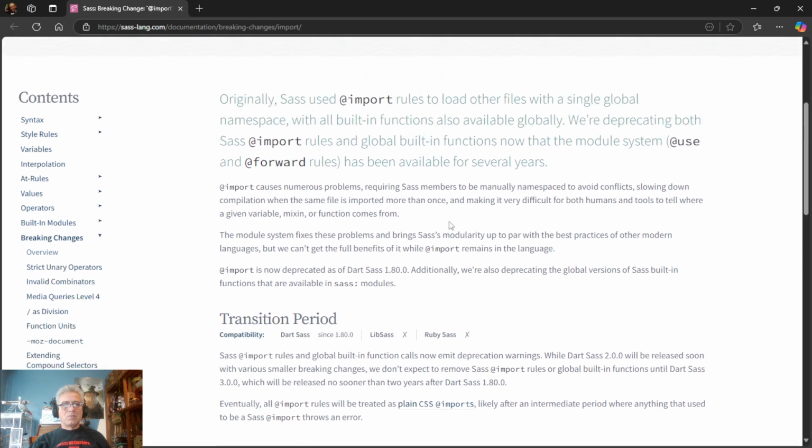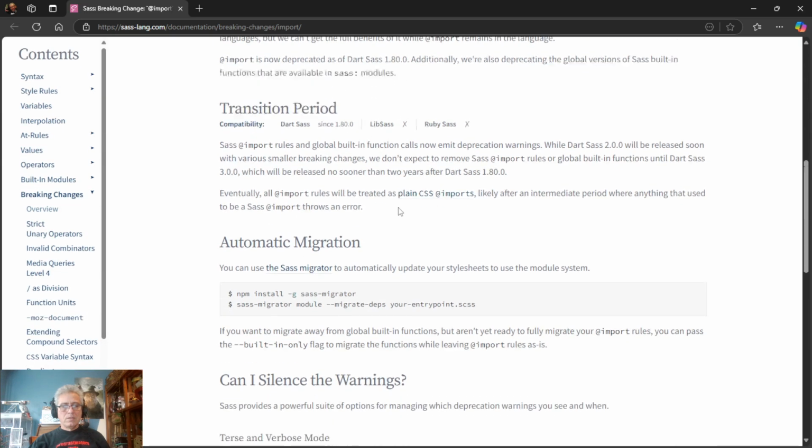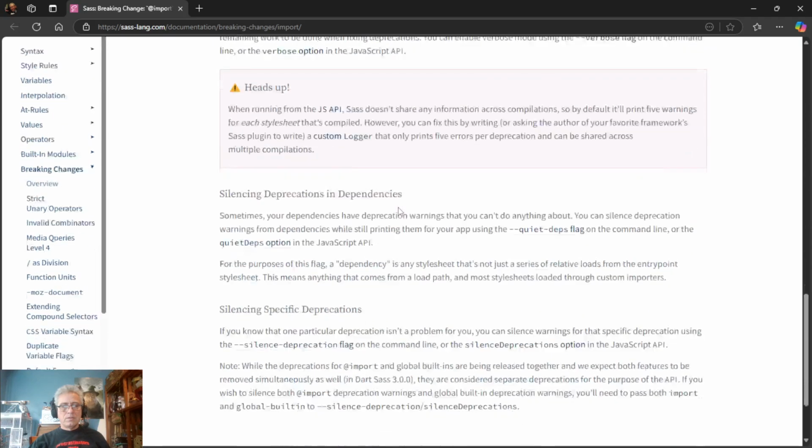See, this is the hardest part, I think. I'm reading this: we're deprecating both SASS import and global built-in functions that now use the module system. @use and @forward have been available. Oh, @use and @forward rules have been available for years. All right, so then I think I misread that. I think they're maybe saying that these two are going away too.